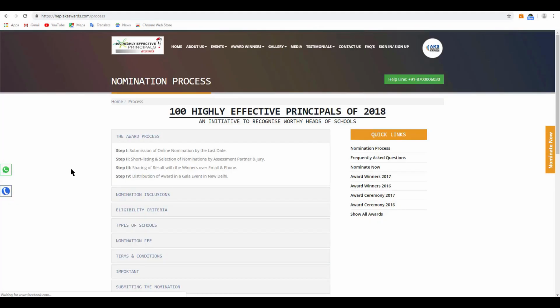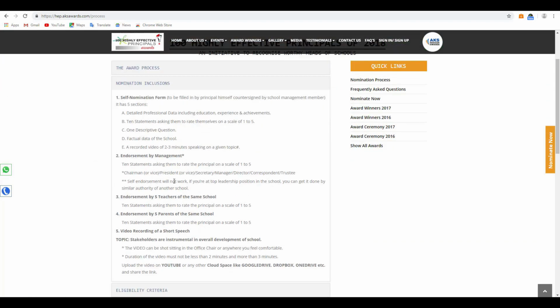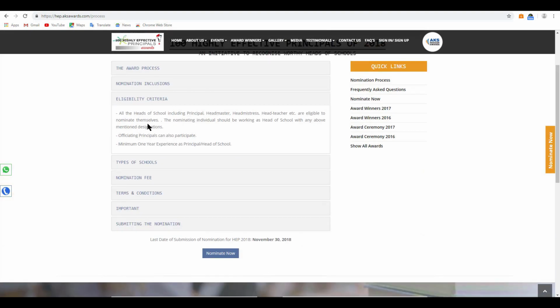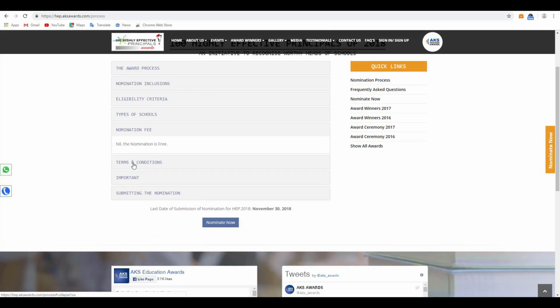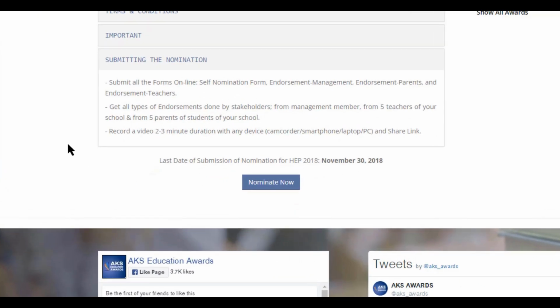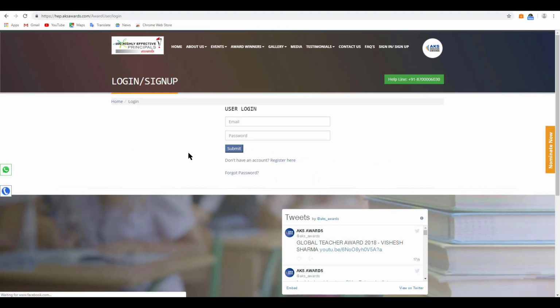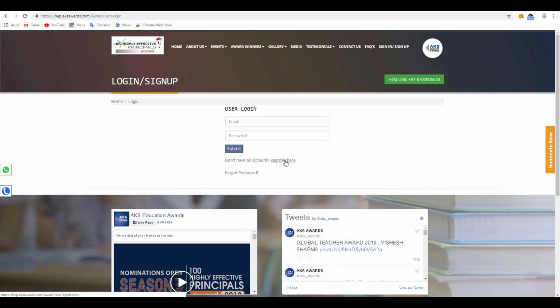So here are all the steps you need to know for nomination. Feel free to read that. The process written here is detailed and has every step needed. Now at the bottom click on the Nominate Now button. This will take you to the login page. Now click on Register here.